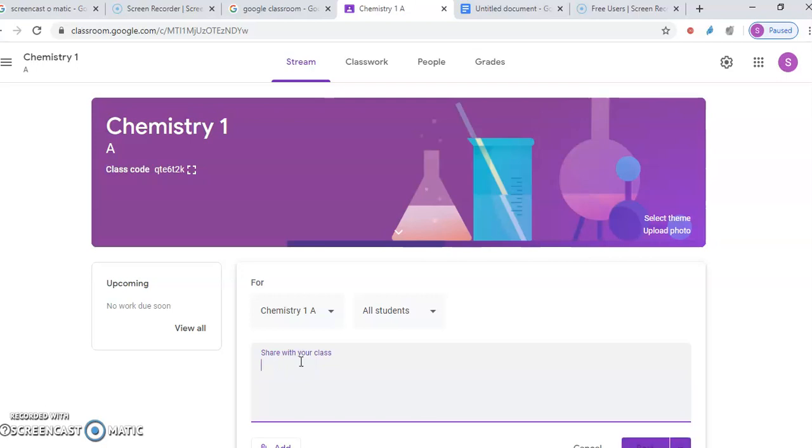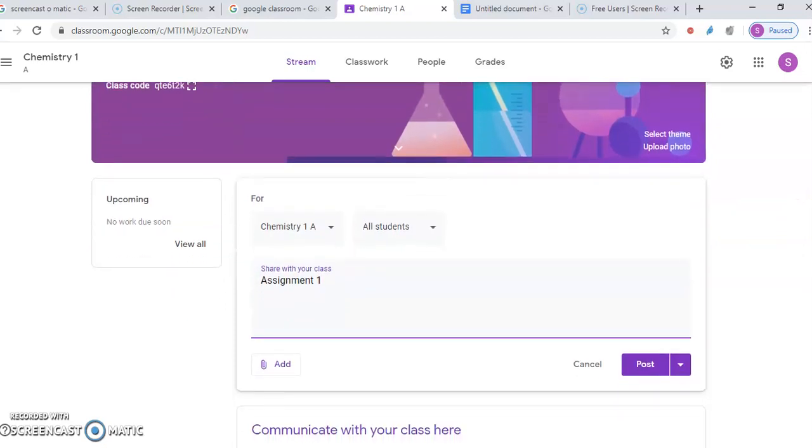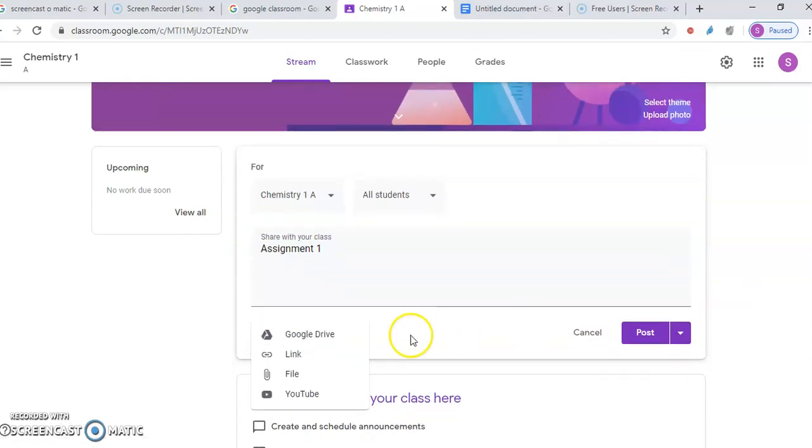Assignment 1. I want to post one assignment to the students. Then click this add button. So here 4 options are there. You can post materials from Google Drive, you can post the link of the material, or you can post the material as a file, or you can post the material from YouTube.